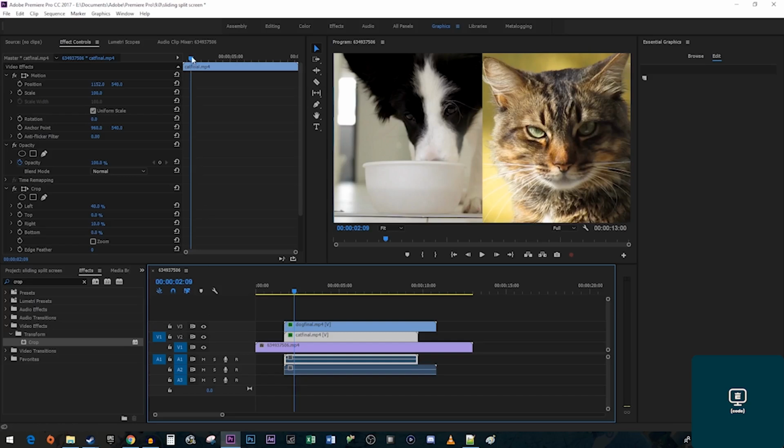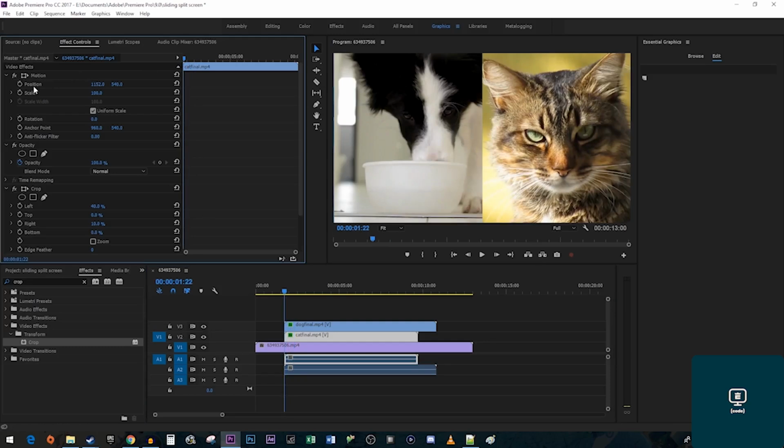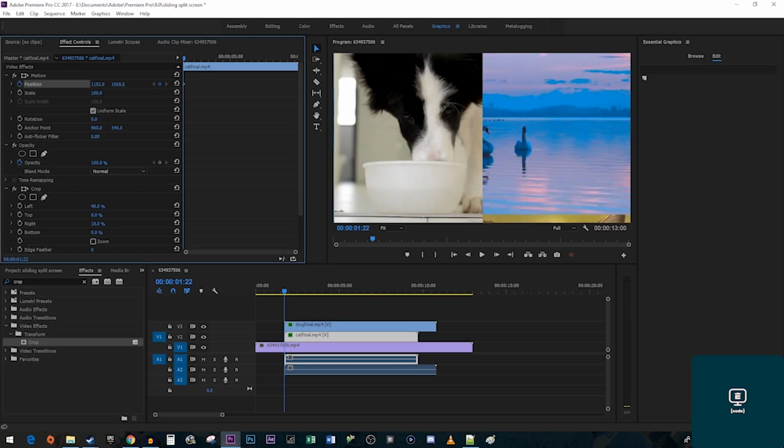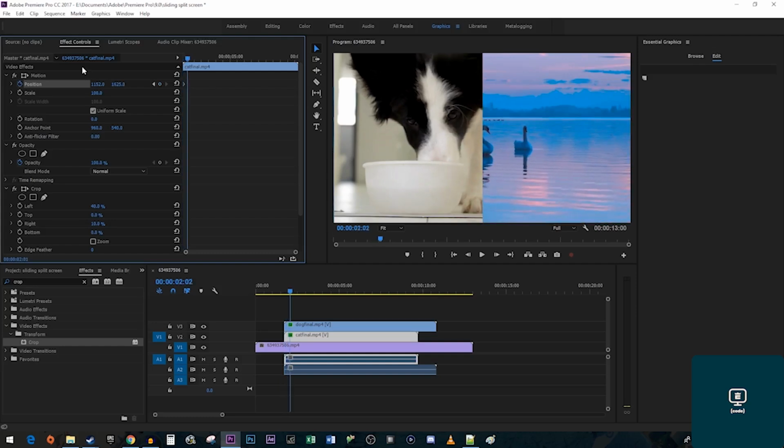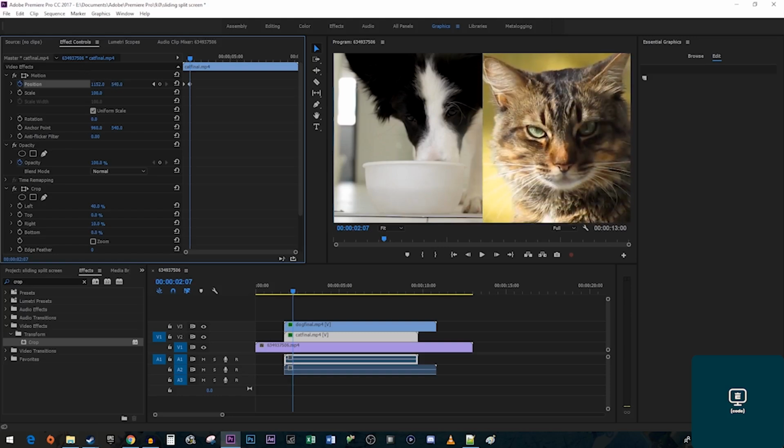Position the time head to the start of the clip. Click the stopwatch toggle next to position to create a starting keyframe. Drag the position's second value, its Y value, until the clip is just slightly off the bottom of the screen. Press the right arrow on your keyboard 15 times to move the time head 15 frames forward. Then drag the position's Y value until the clip is fully back on the screen, creating the second keyframe.